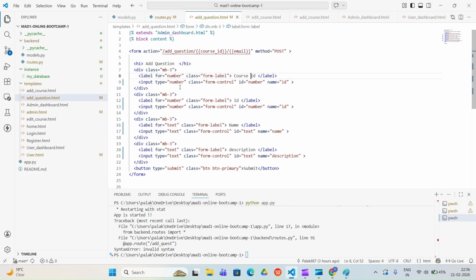So input type is number, form control, id, name, all those things will be the same. Only the thing I want to change, or rather add, is that I want to render the particular course id. So I will write here course id. And also I do not want anyone to change this course id, because if anyone changes the course id, then I need to go to another course, and it will create a lot of mess. So what I want is that anyone can only see it. For that I can write here readonly.